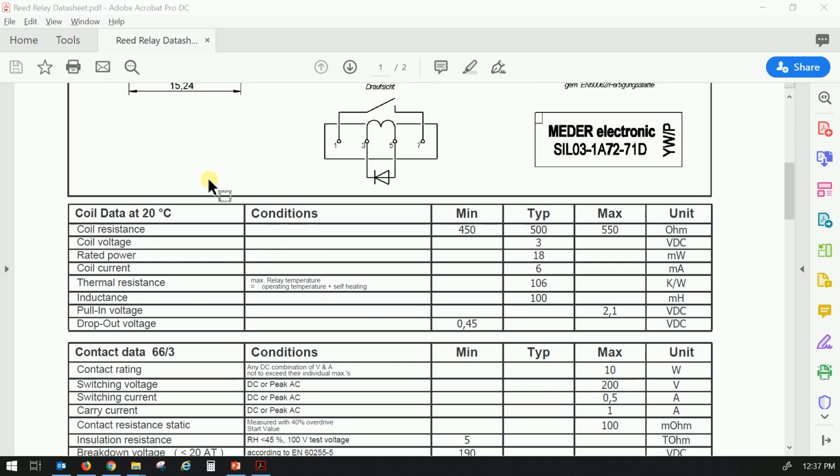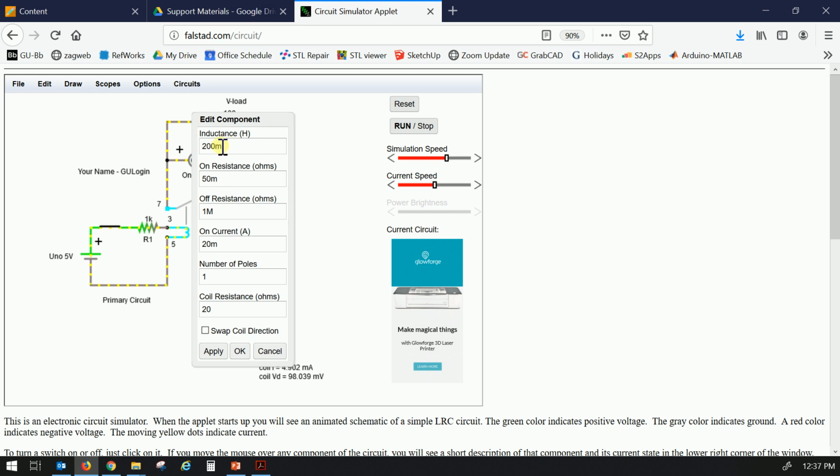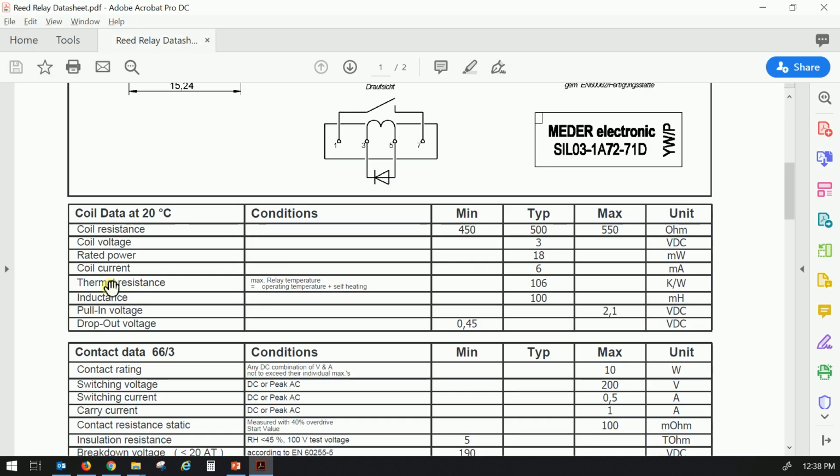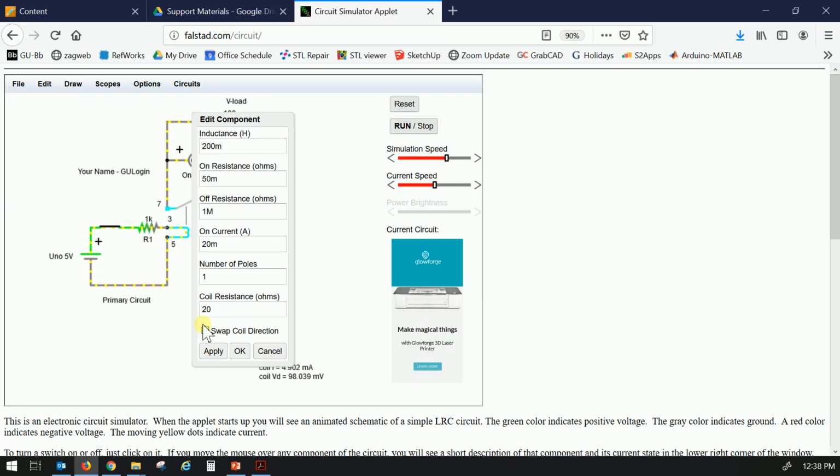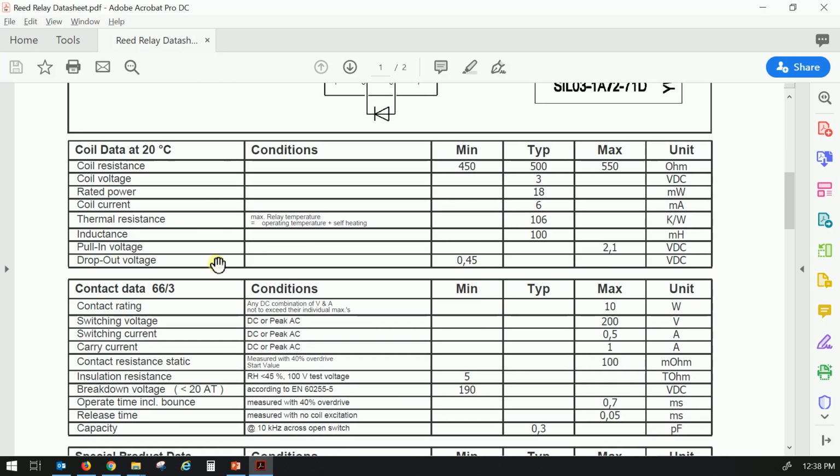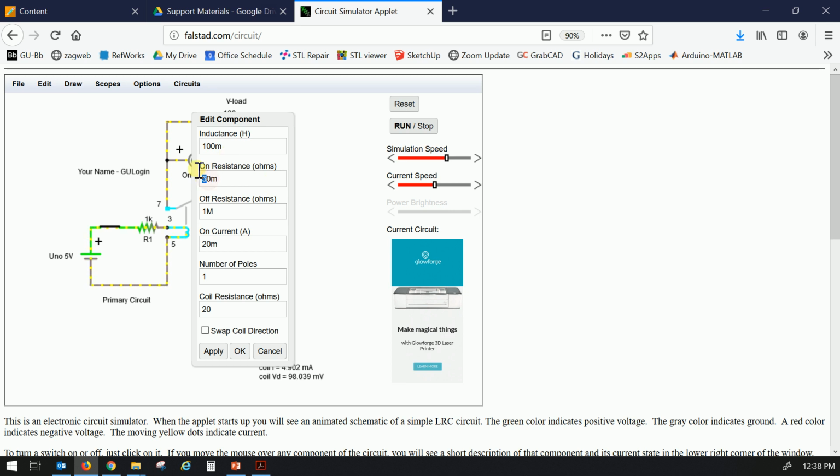Switching back to our relay. So we need to find the inductance of the coil. Let's take a look at that. Coil inductance right here. It's about the 6th one down. Coil inductance 100 millihenries. This one says it's 2, so we'll make it 100. Let's look at the on resistance. Contact data, that'd be on this piece. So contact resistance static, that meaning on. So it's 100 milliohms right over here, 100 milliohms. So it says 50. We'll make that 100.